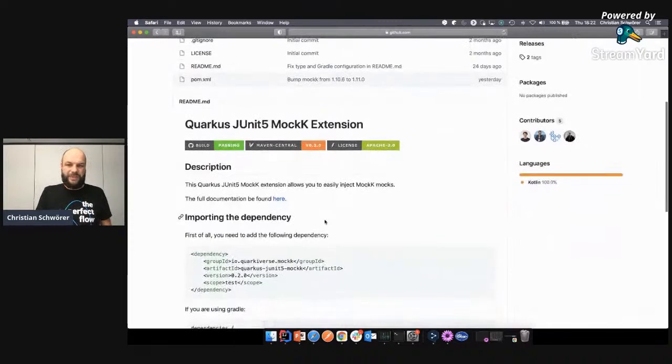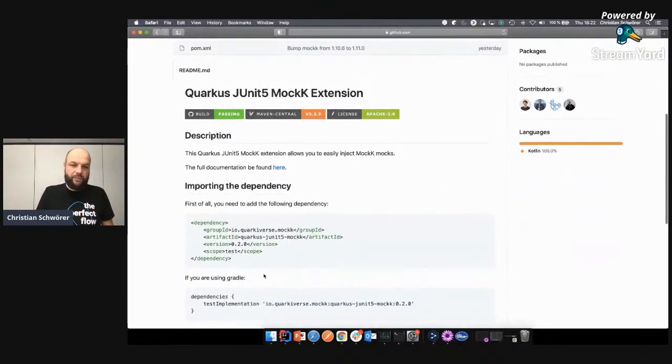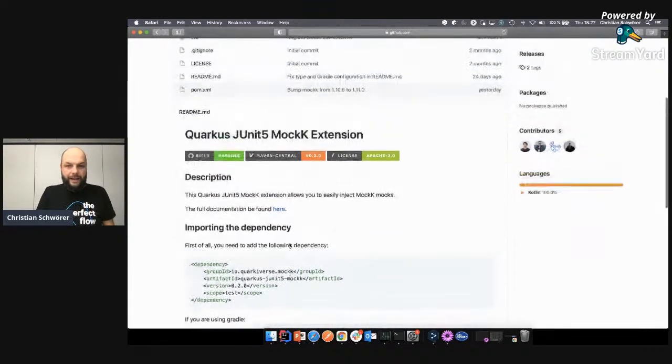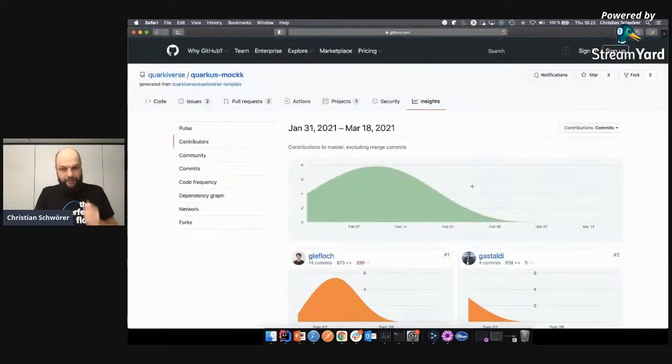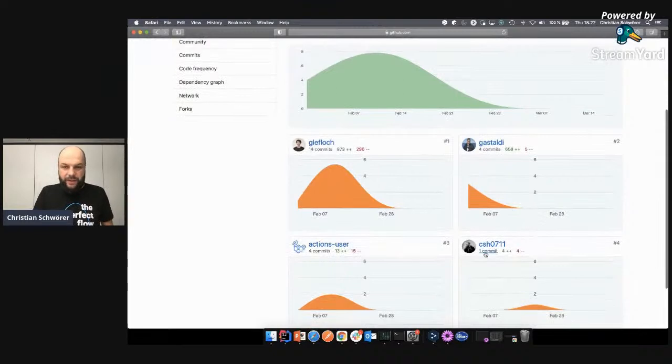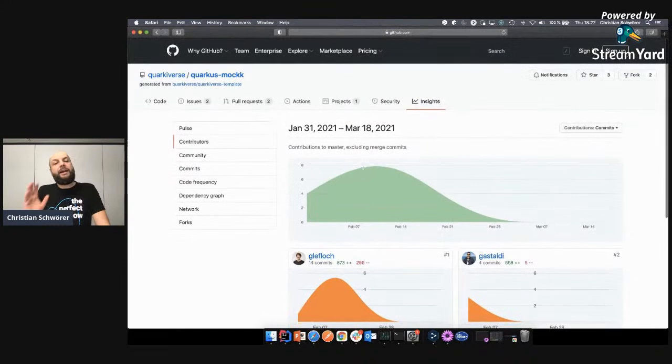But just let me have a short disclaimer. This is just in version 0.2.0, and there are only 2 guys working on that. This is me, this does not count. This is a bot, also doesn't count. These guys are working on it. So it's really promising. It looks nice, but so far I'm not sure if I can say, yes, take it, this will be supported forever.